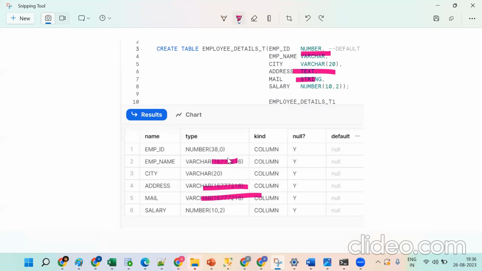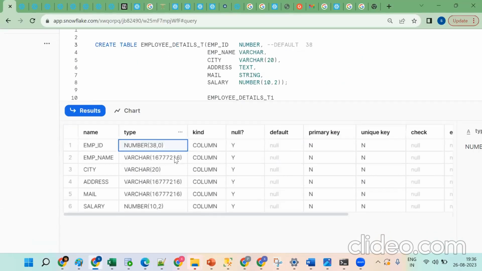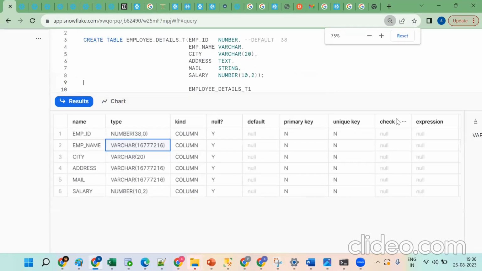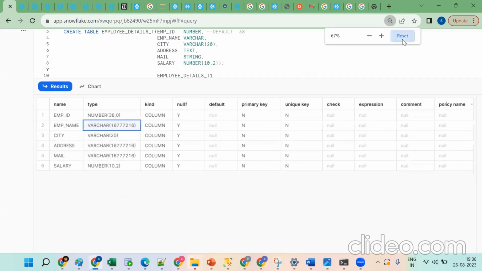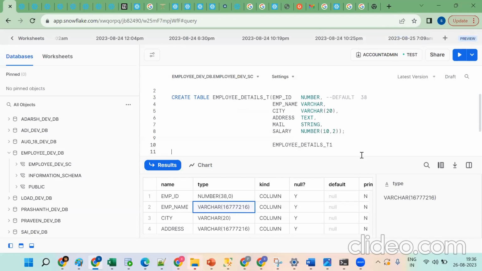One more time. These four are varchar, no issues. When I put 20, it will take 20 only. The remaining ones get the default size of 16777216. Can anybody tell how we are getting this value? This is nothing but 16 MB.